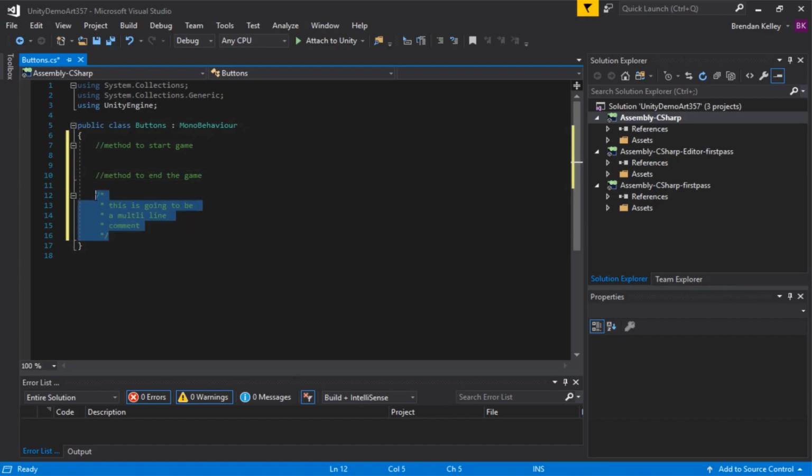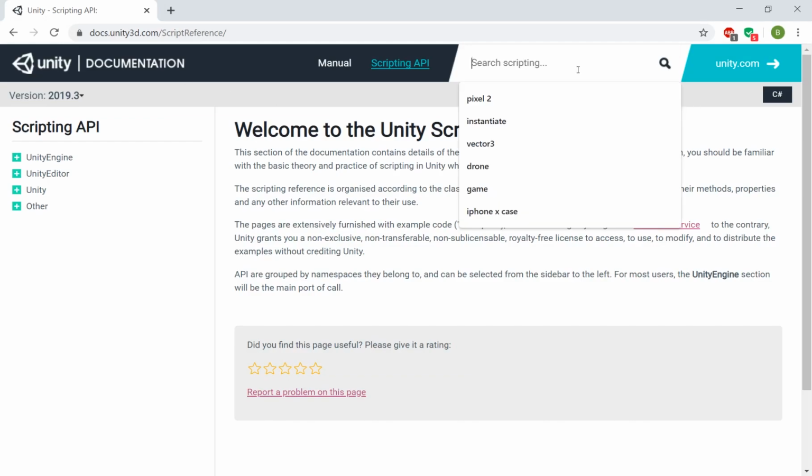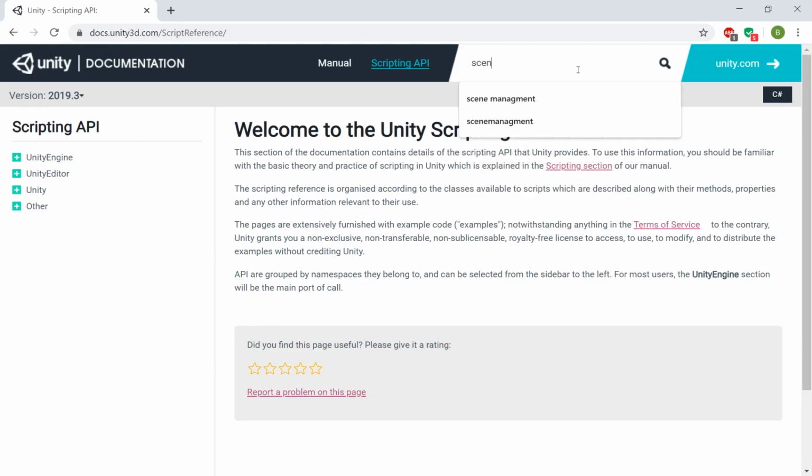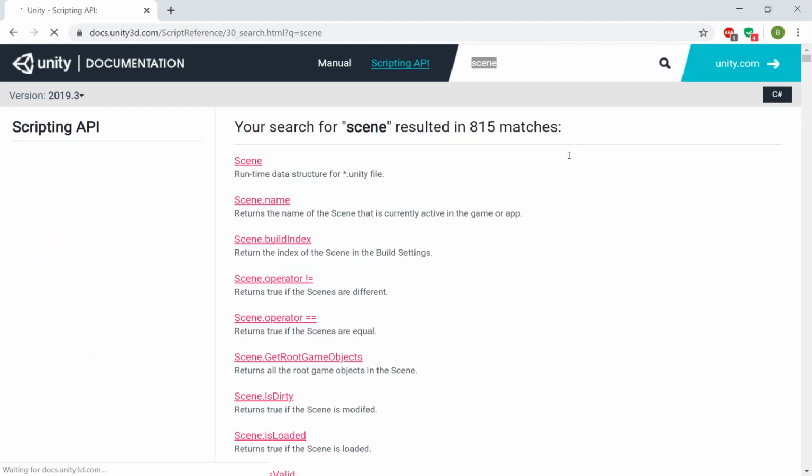So I'm going to go ahead and delete this multi-line one because I don't need that. But I'm going to leave this method to start game and method to end game in here just so I kind of know what I need here. So we'll jump over to this scripting API. I know I need something to load a new scene. So let's type in scene and see what we get. Cool.